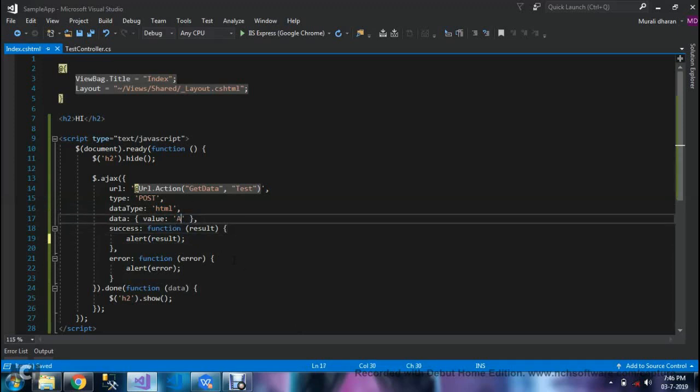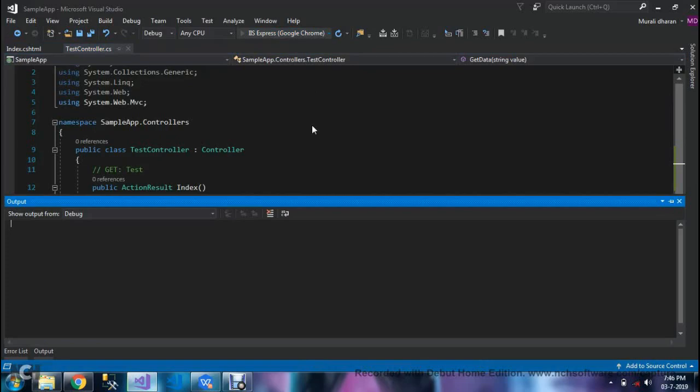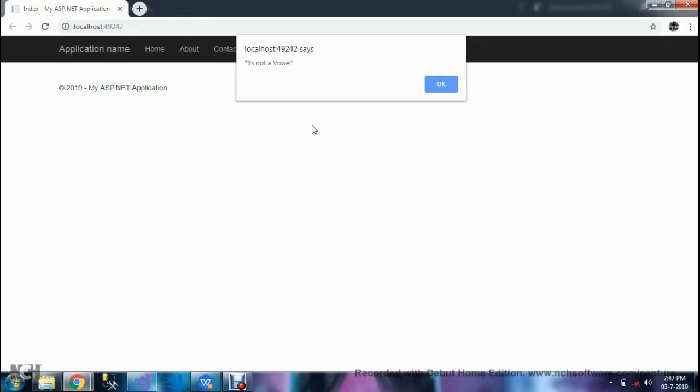So this time I'm going to give B. Now the expected result is it's not a bubble. So let's run this application. Now the application ran successfully. It's just showing it's not a bubble.